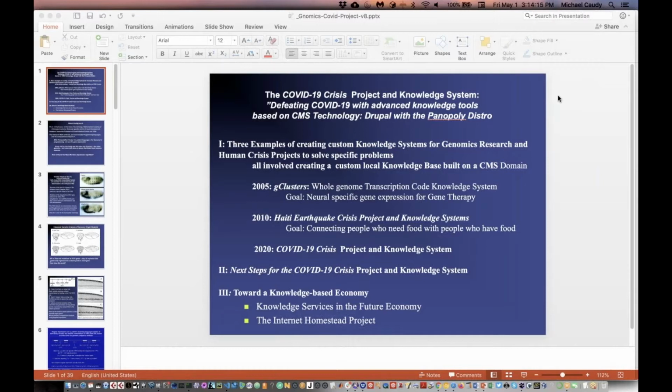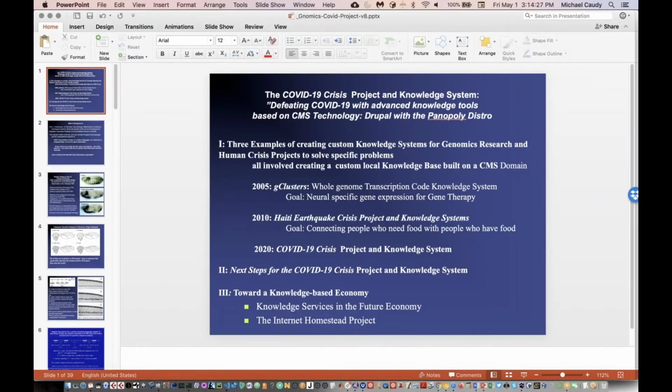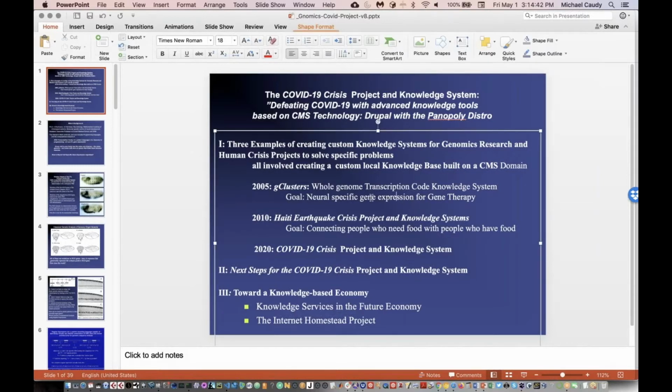So what I'm going to do is show 3 examples of creating custom knowledge systems for genomics research and human crisis projects. And I'm going to start with the genomics and give you an idea of what can be done with this. In 2005, I developed a program called G-Clusters, and it's for whole genome transcription code knowledge analysis. And the goal is to understand, in particular, how do neural specific genes get turned on during development. How every cell has the same genes, but only certain cells turn on neural genes that make them neurons. That's what I studied. There's a DNA code in the genome for that, and that's what we're going to talk about. That's called a transcription code.